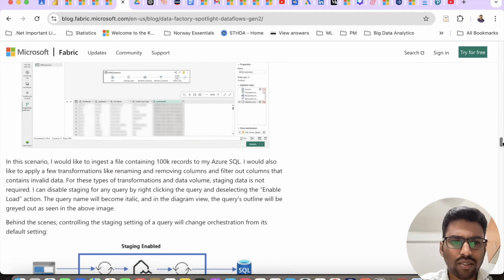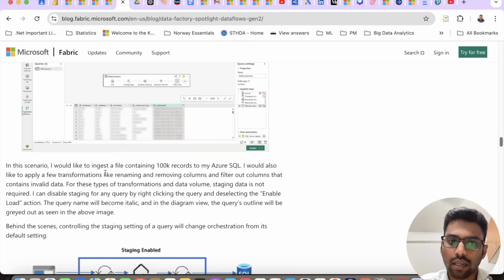So I think it's not required. In this scenario, they're saying 100K records to my Azure SQL, and I would like to apply a few transformations like renaming and removing columns and filtering out columns. But for these types of transformations in this data volume, staging data is not required, right? It's not massive data that we're looking at here.